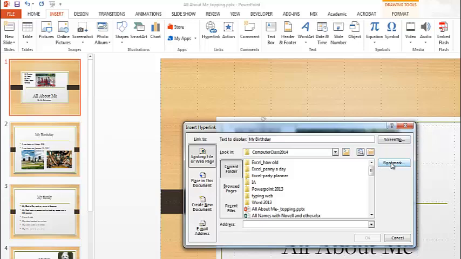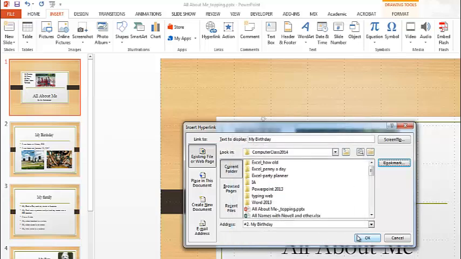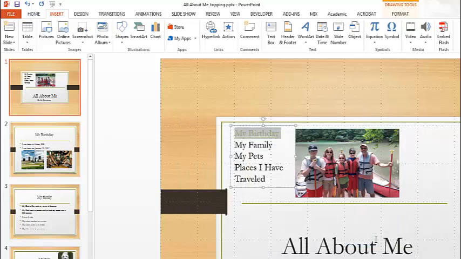I want to hyperlink to a bookmark, and you can see these are the bookmarks in my presentation. These are the different slides. If I've named the title, the text at the top, it appears in the list. If I haven't, like slide 9, it doesn't, because it's just slide 9 at this point. So I want this text that I had highlighted to go to the slide that says my birthday, and I'm going to say OK. You can see it changed the color.